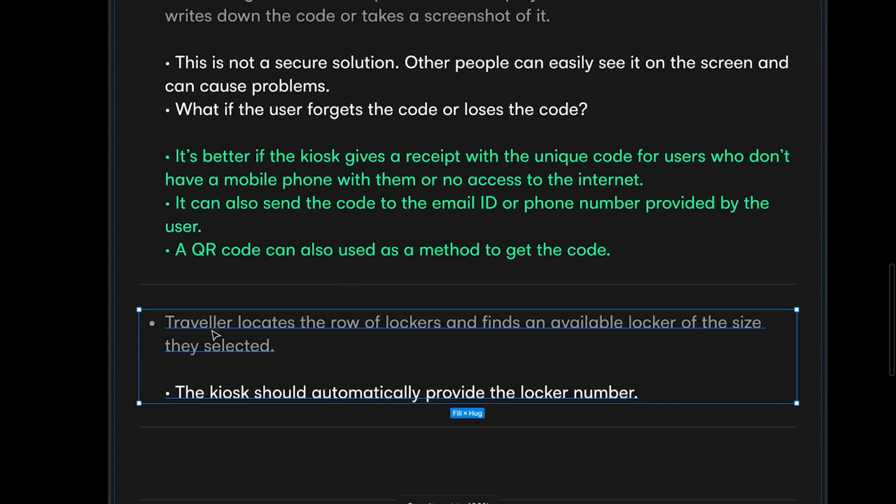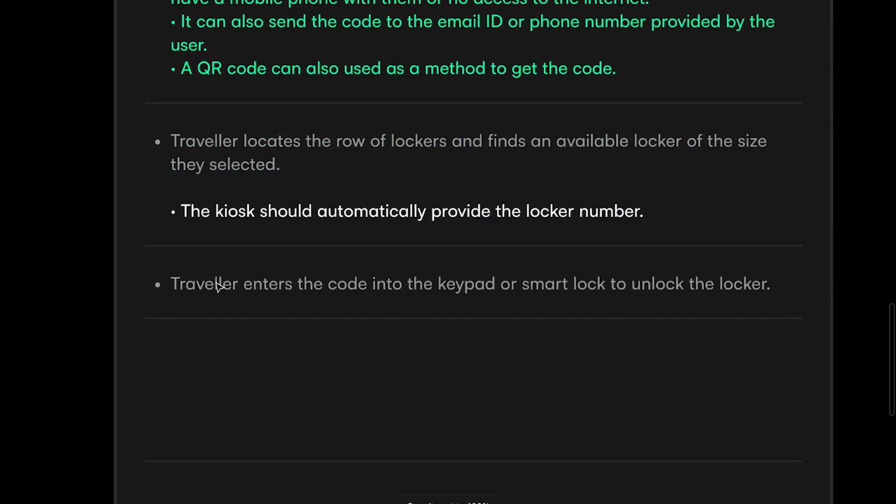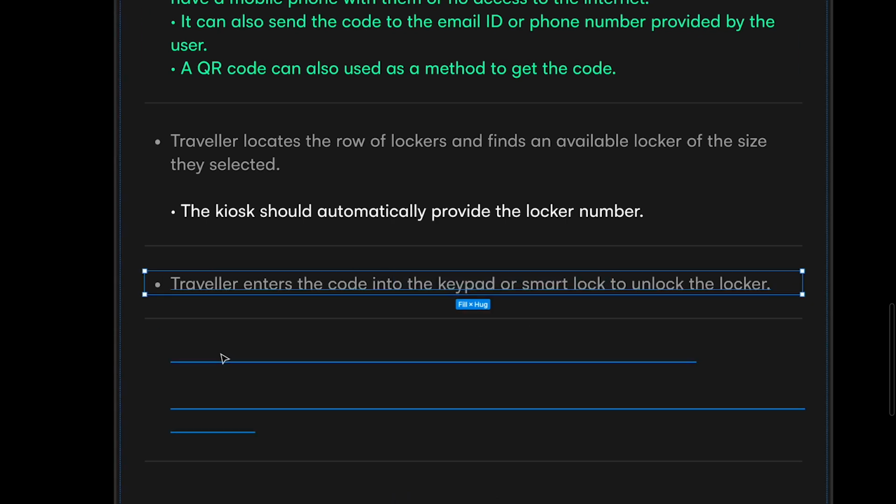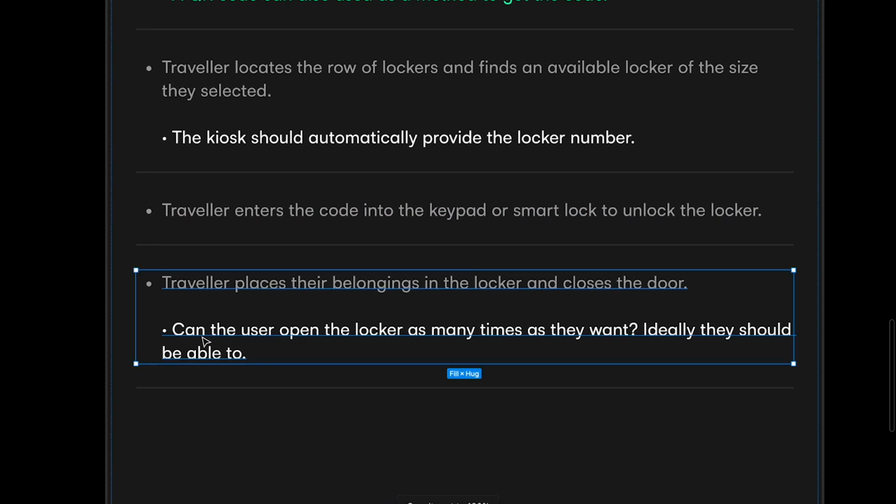Perfect. So the next one is the traveler locates the row of lockers and finds an available one. So here, obviously, the kiosk should automatically assign a locker number. Or if you're already at that locker, your job is probably done. And if you're using a mobile app as well, then your job is also probably done, right? The app should tell you the locker number. Cool. So then the traveler enters the code into the locker and opens it. Then the traveler can place the belongings in the locker and closes the door.